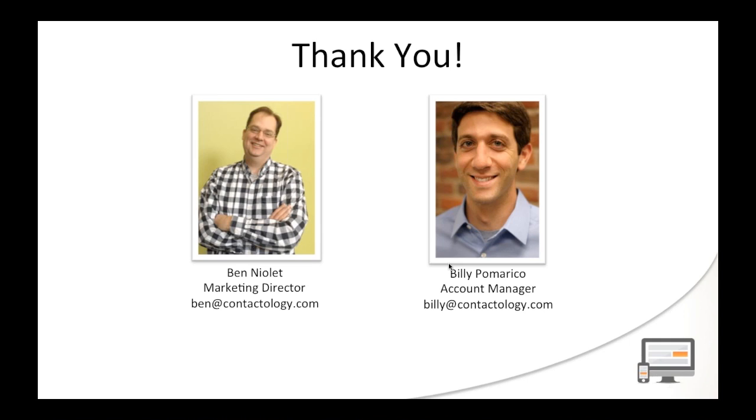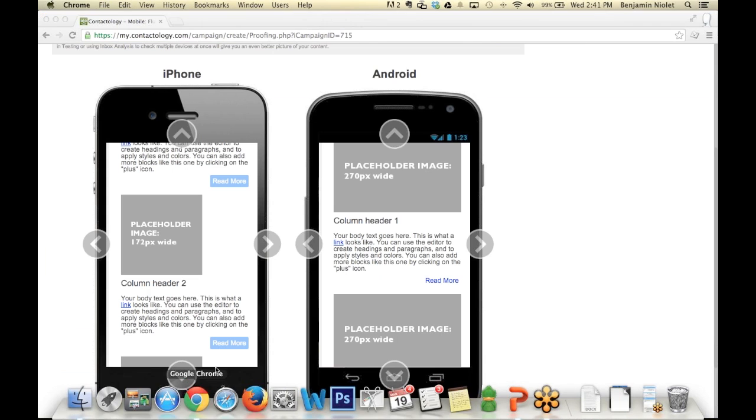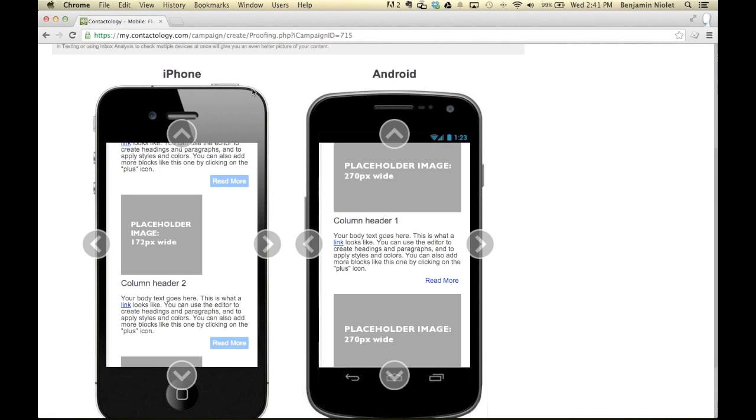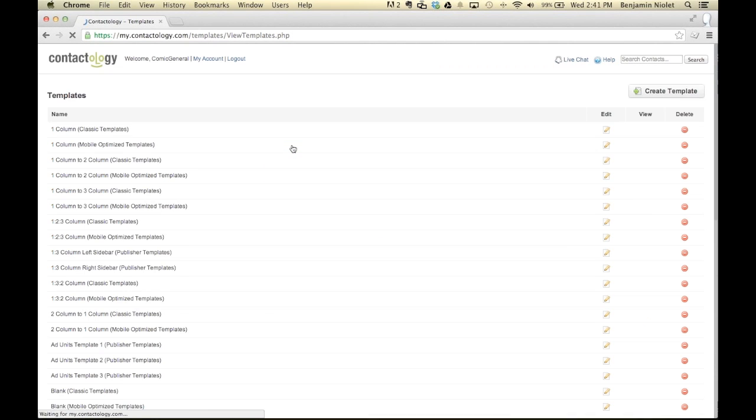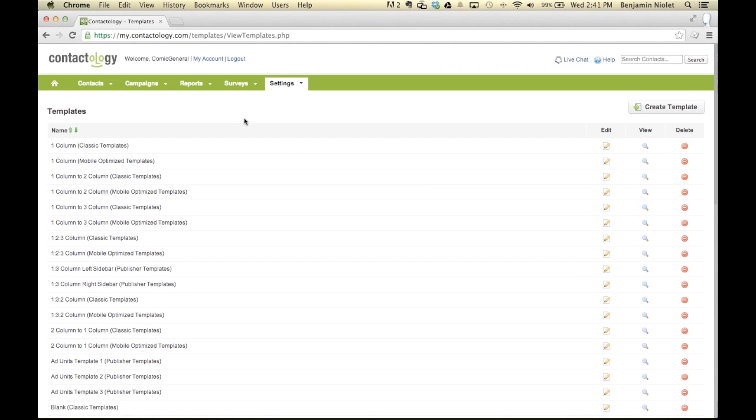I've got one here that I'll start with. The question is, do I have to use a Contactology mobile template, or can we use our own mobile/responsive templates? That's an excellent question. You can certainly get there a couple of ways. When you go to the page where you can edit templates, you can see our mobile optimized as well as our classic templates here.